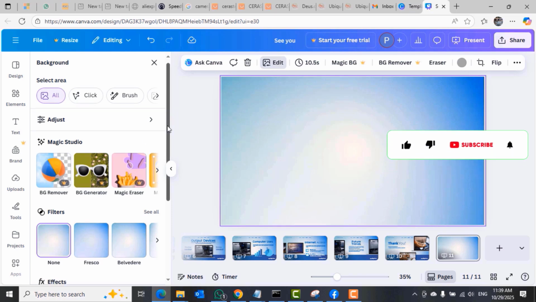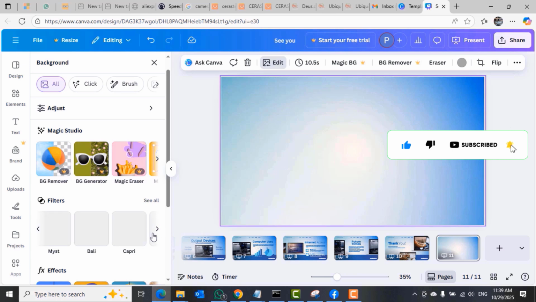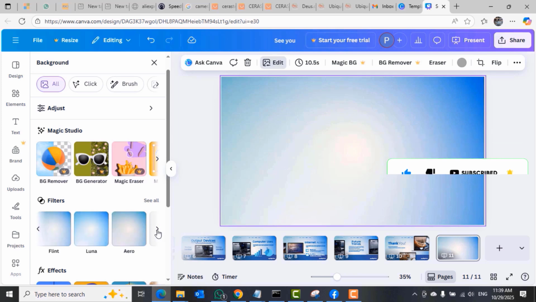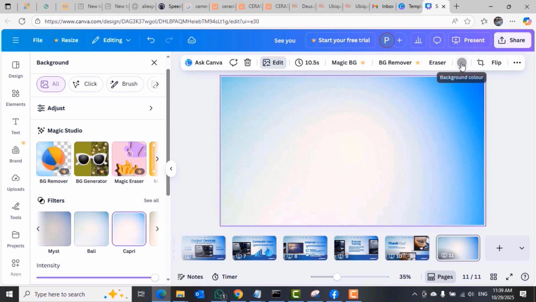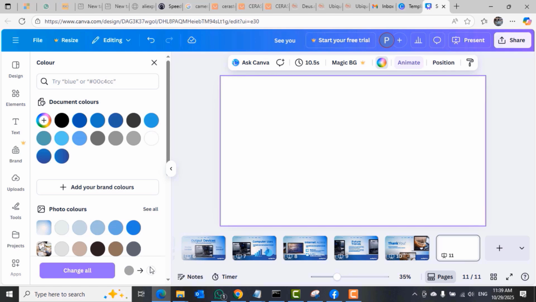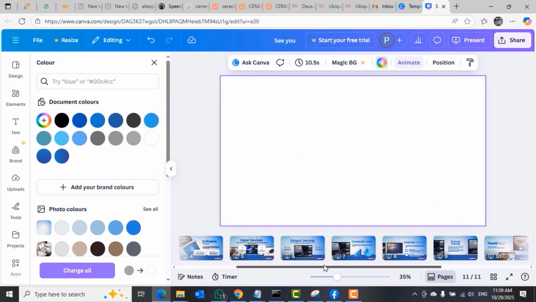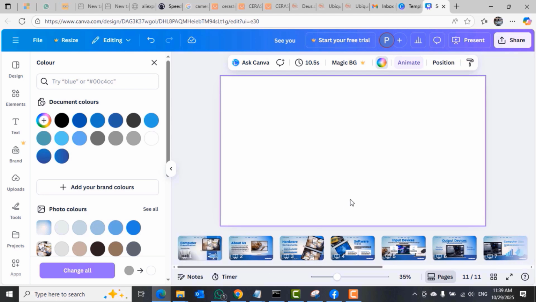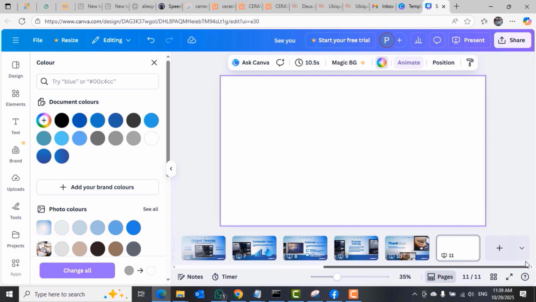I'll click edit, and then under filters, I'll scroll through the filters, select one of them, click the change color, select the white color to change the background color to white. So that's one way you can change your background color in your slideshow.